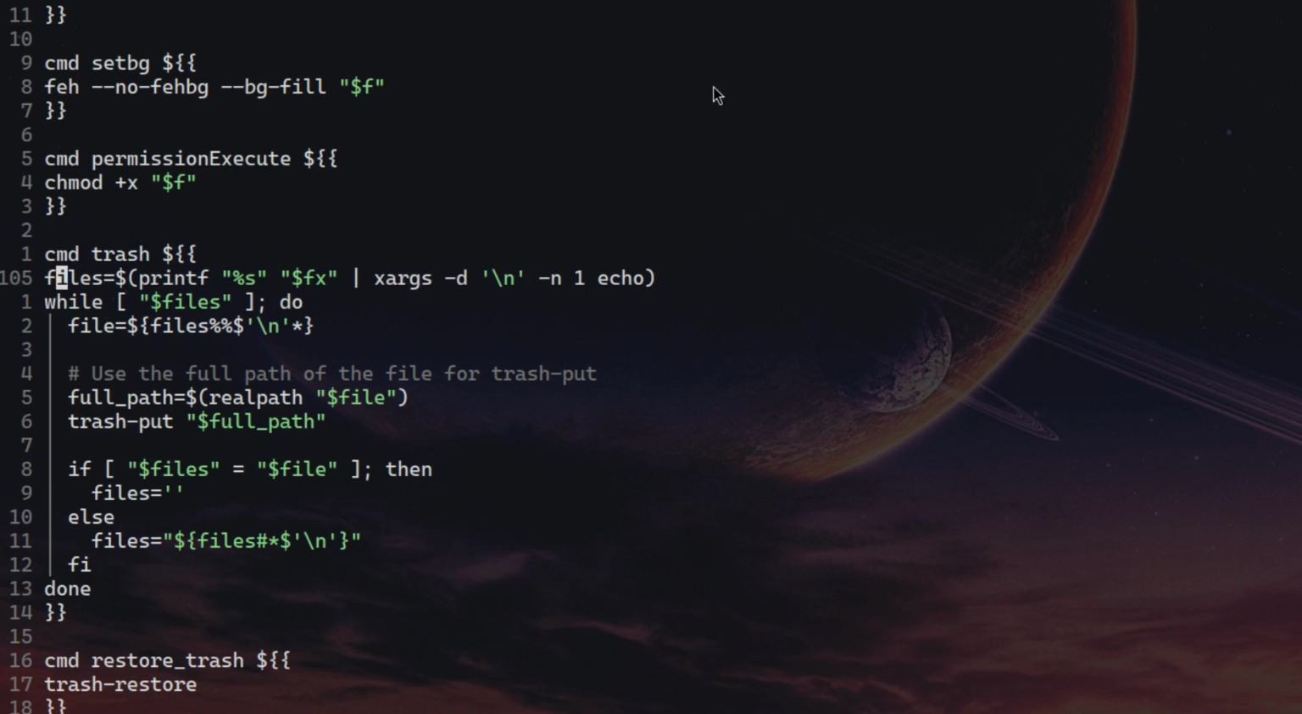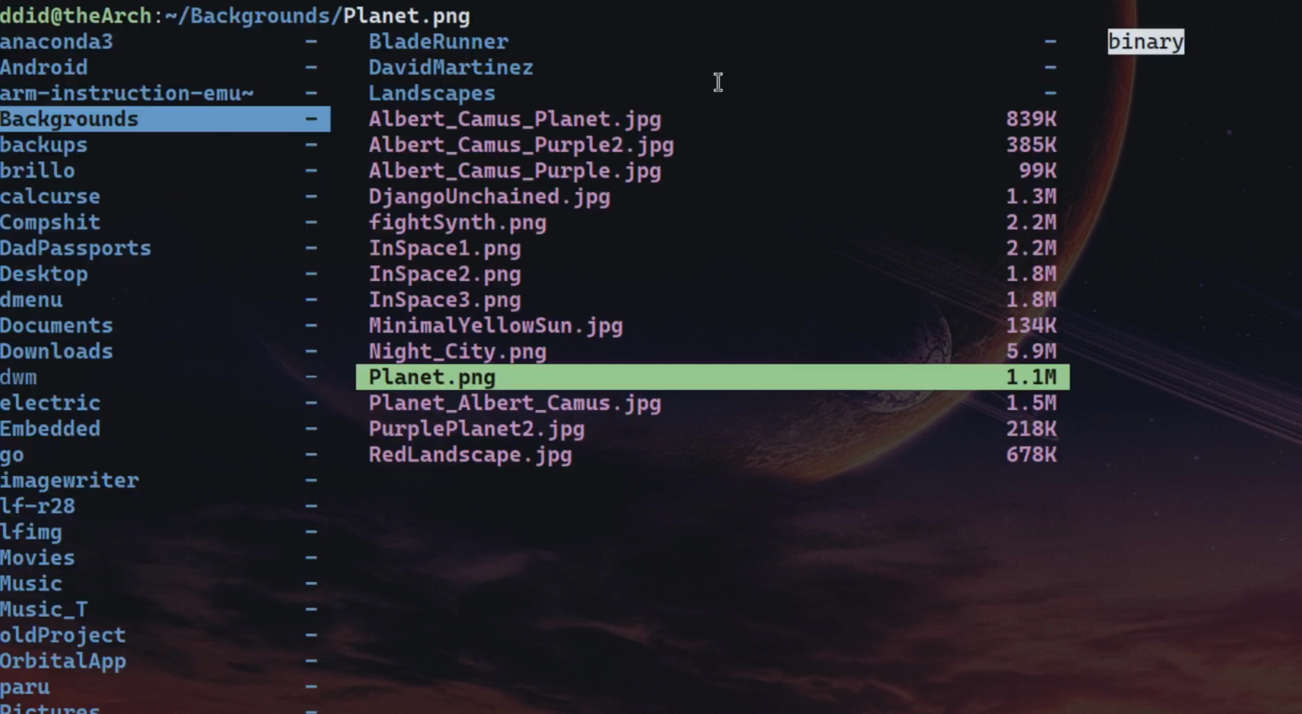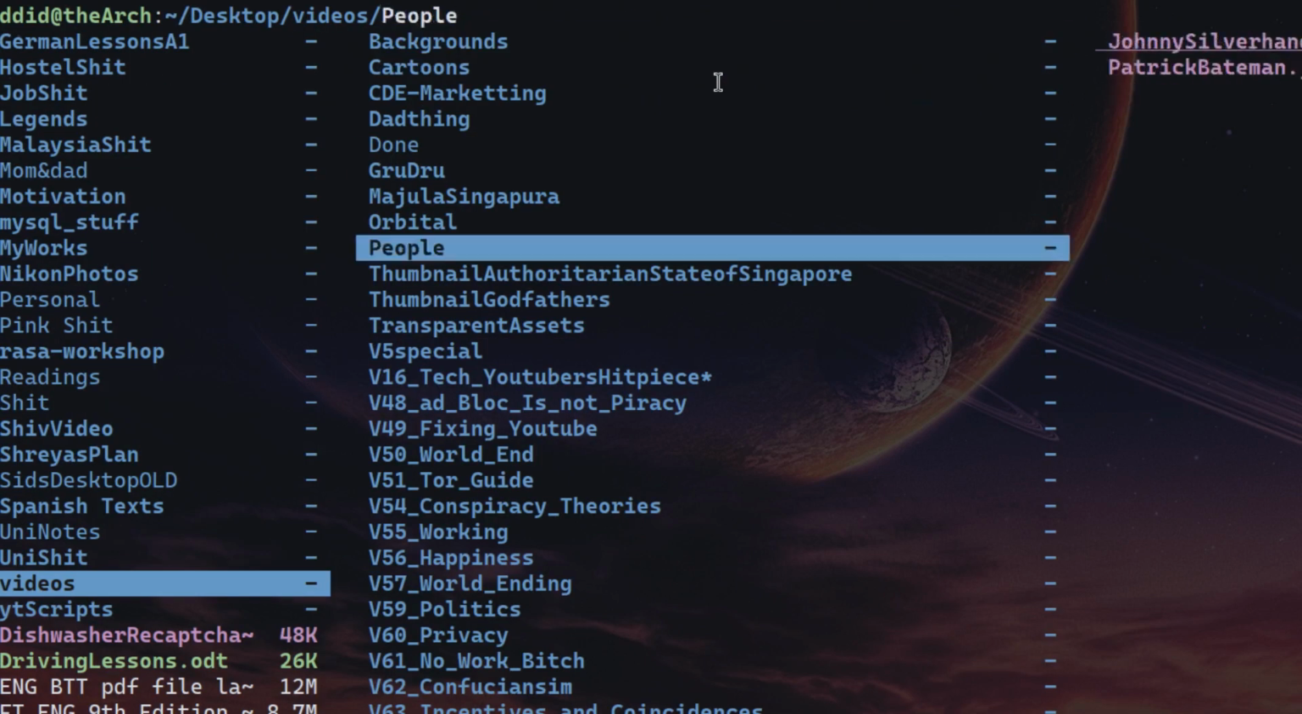Now, this will basically go through all of the files you have highlighted and turn them into arguments. That's kind of what xargs does. And then for each file, you basically do trash put, so you will put the file into the trash. I will leave all of this in the description. So with this, I can select multiple files and put them in the trash.